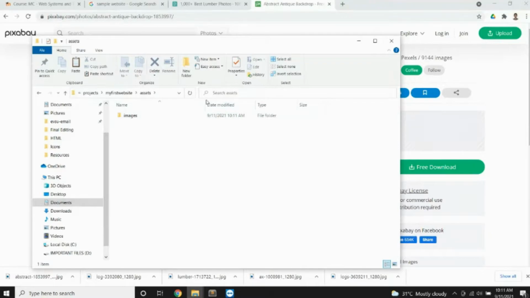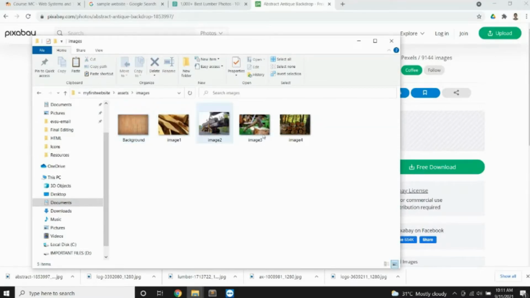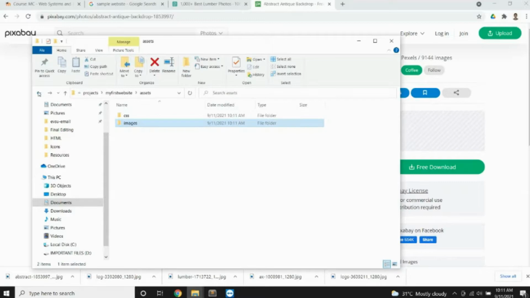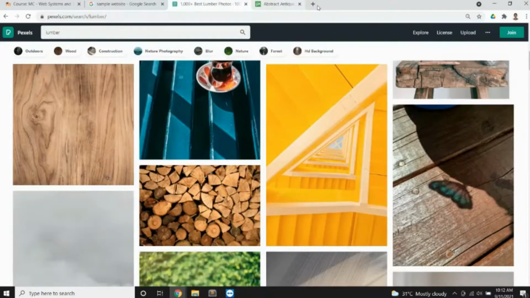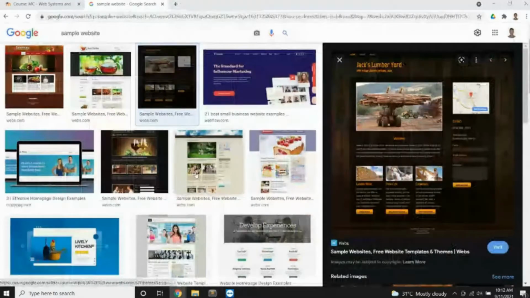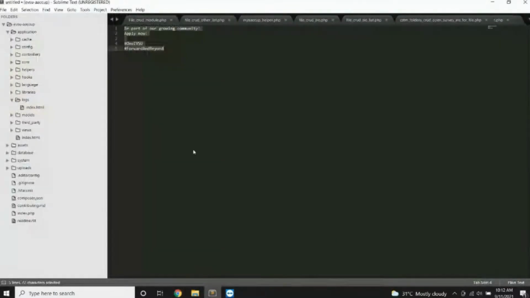And then, within that assets, maglalagay din ako ng CSS. So, okay. So, meron akong CSS. Dito ko ilalagay yung external files ko. Then, yung images, dito naman nakalagay yung mga images na dinownload ko. So, let me open that CSS files natin.